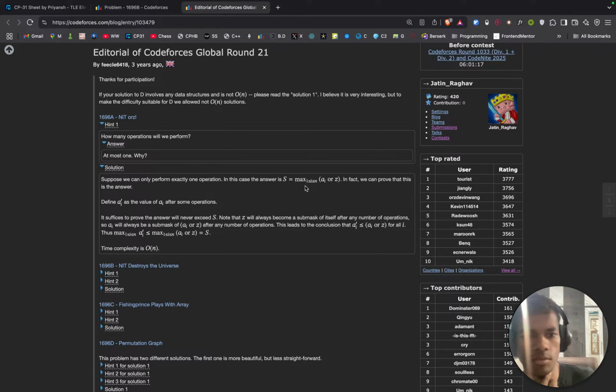In fact, we can prove that this is the answer. Suppose we can perform the operation exactly once. In this case, the answer is S equals the maximum of all the numbers, or an arbitrary number z. In fact, we can prove that this is the answer.